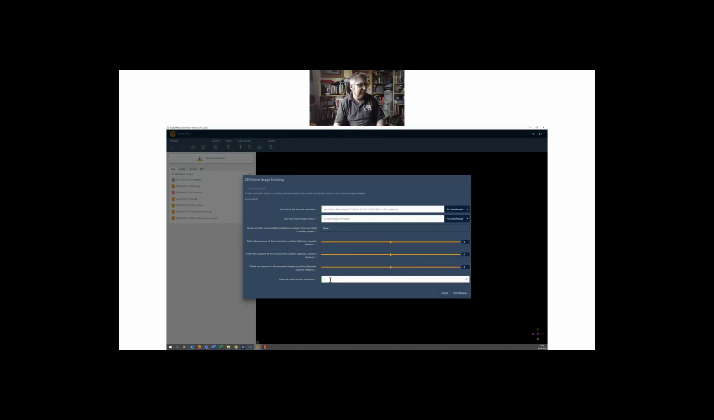So if you had 100 images and put this to 20, then it would output 5 images, which you could check your exposure, do some testing, make sure you're happy with the exposure settings, then change this back to 1, run the whole stitching, and that would then give you the whole 100 images once you've played around with them.